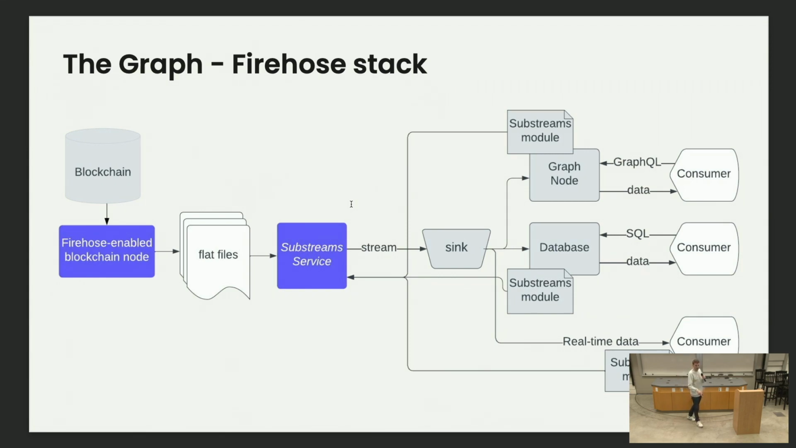The architecture of the Firehose stack looks a little bit different. You have a Firehose-enabled blockchain node. This is a full node, like I said, so you don't have all of that extra overhead. You don't have to sync an archive node to run the Firehose stack. The Firehose-enabled node outputs the flat files, and then that gets fed into a Substreams service, and then the output of the Substreams service gets sent to a sink. And the sink can be something like a graph node, it can be a database, or you can just stream the data out in real time.